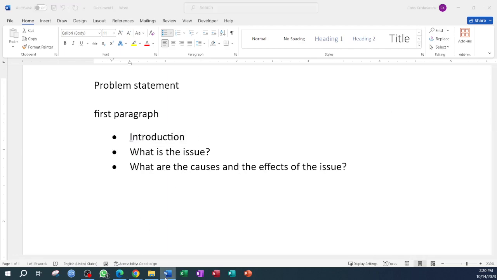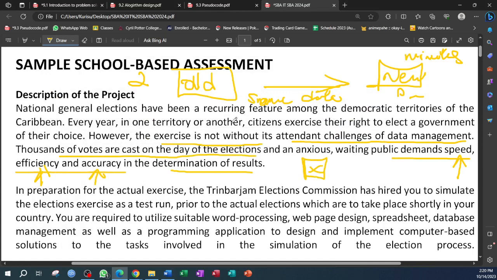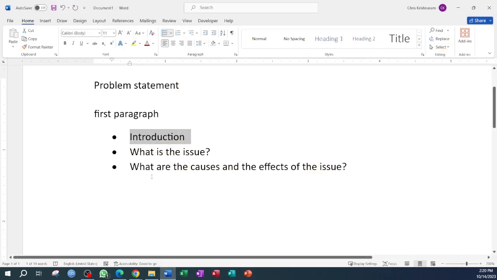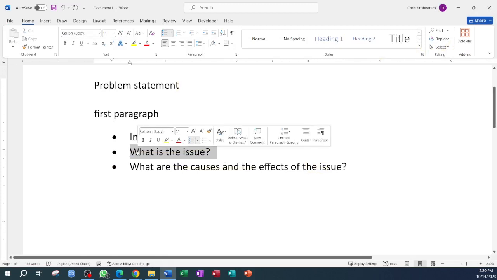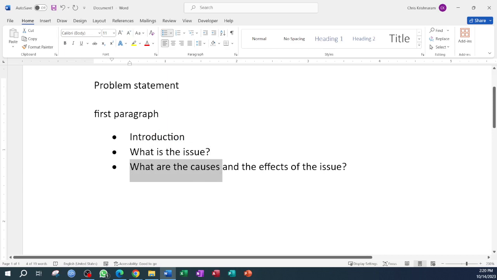So start with a general introduction. This same paragraph here can give you some idea how you can come up with an introduction, because you can use information from the paragraph. Then what is the issue? That's what we were just talking about. What is the general issue? The system outdated? How is it outdated? Is there no system? Is it the old program? Is it the old computer? What is the issue?